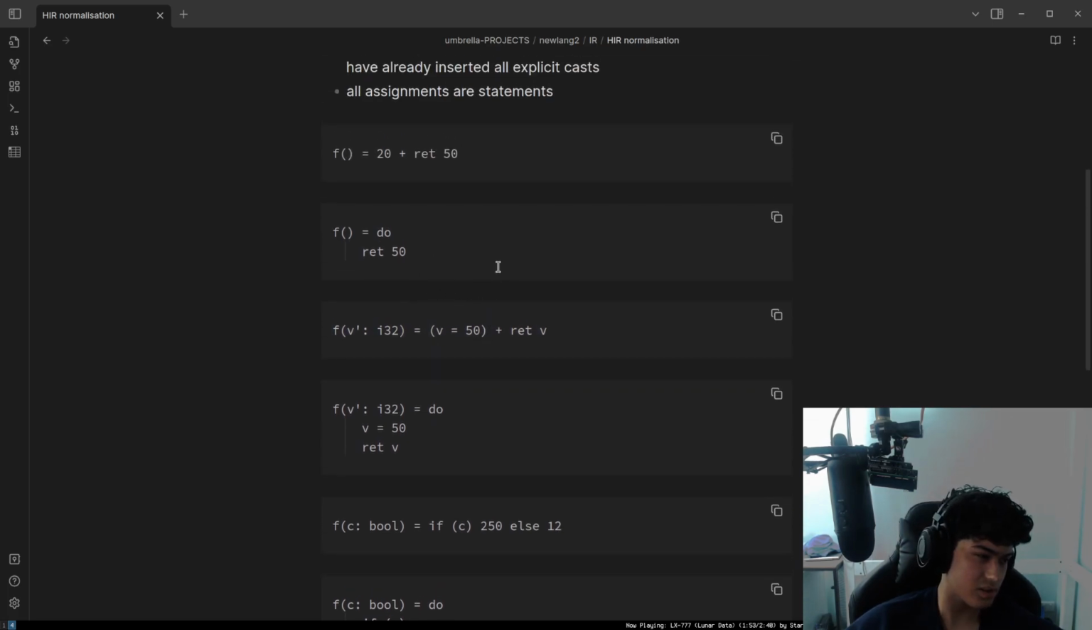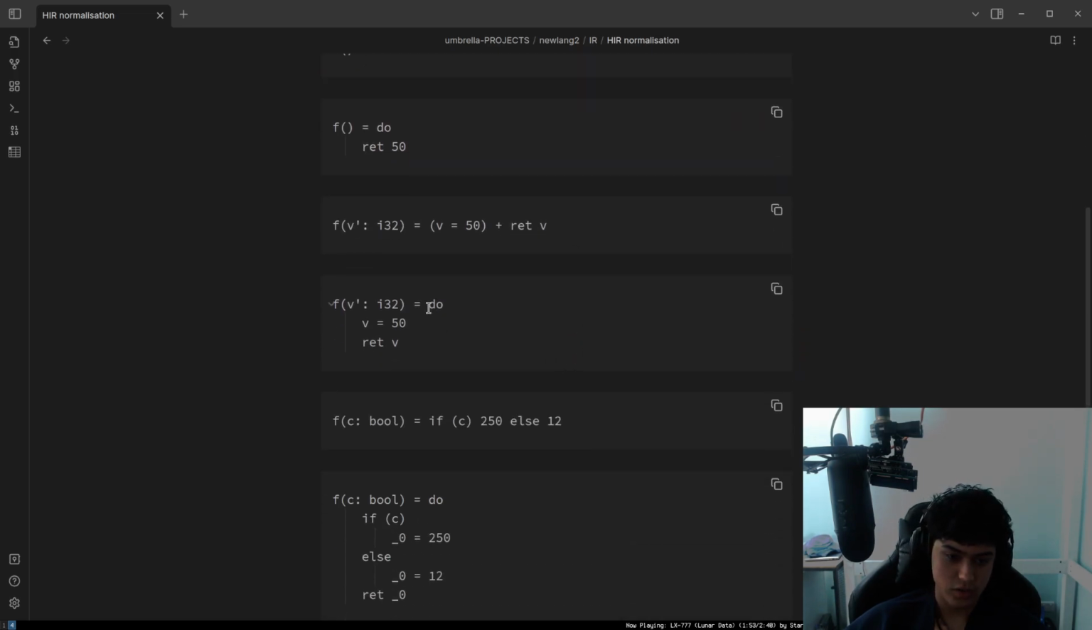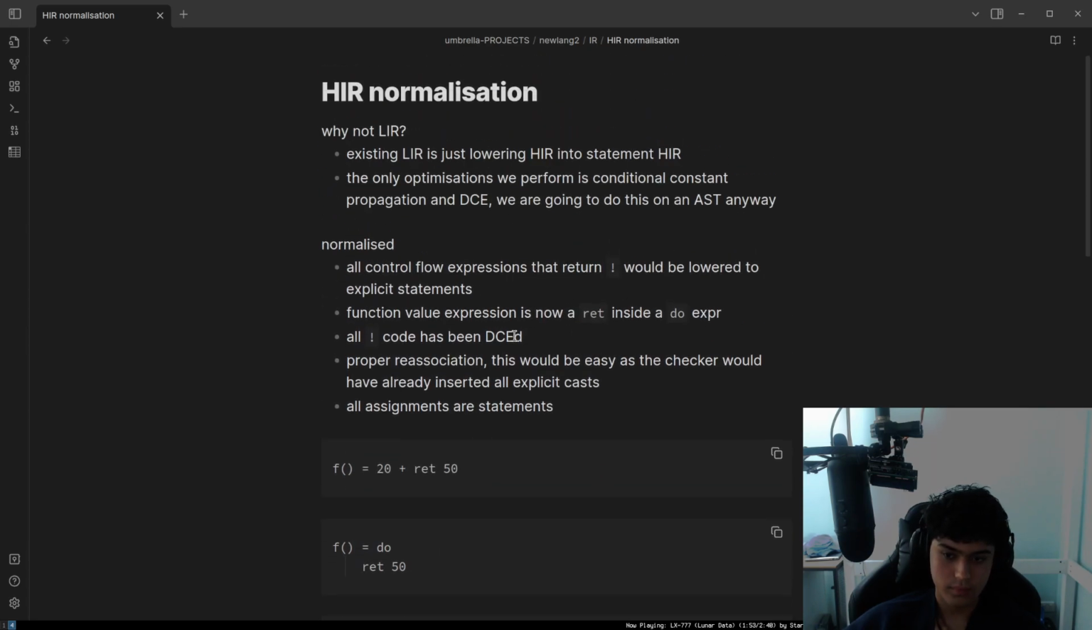We'll get this lowering anyway from the LIR, but normalization does the exact same thing. So we'll get this normalized to this. This is what we'll end up on. Yeah, so the function value expression is now a ret inside a do expr. So we'll need to construct a list of statements. There is always an explicit return at the very end.